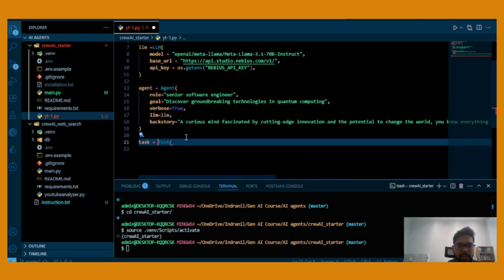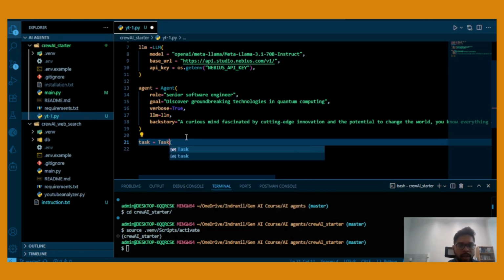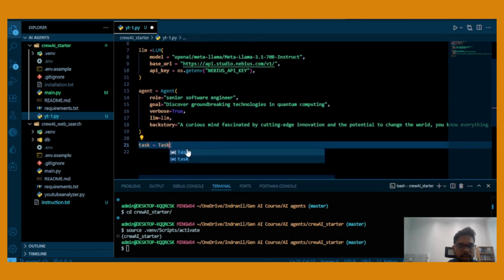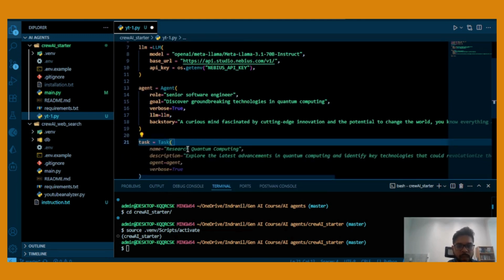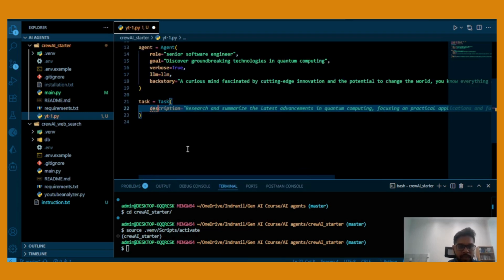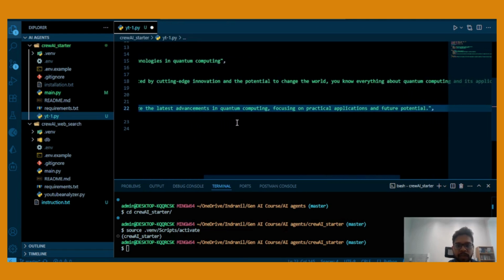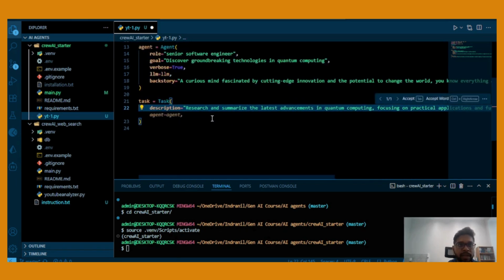Next, for the agent, you will define the task it will do. That is, what task it will do. For this, again, we will use Task from CrewAI. We have imported it earlier. For the task, you first have to give the description, and I am giving: research and summarize the latest achievements in quantum computing, focusing on practical applications and future potential.